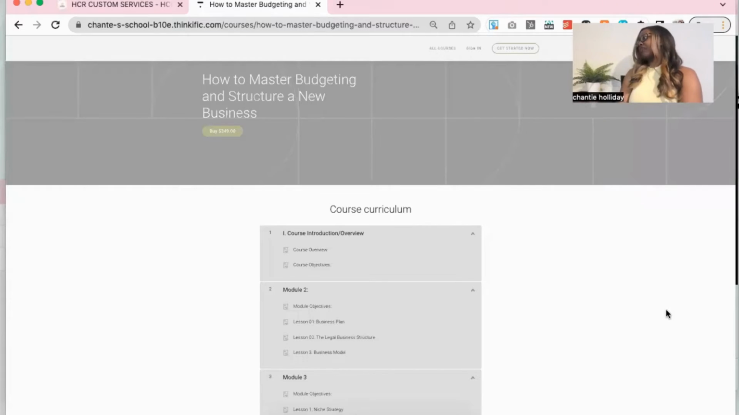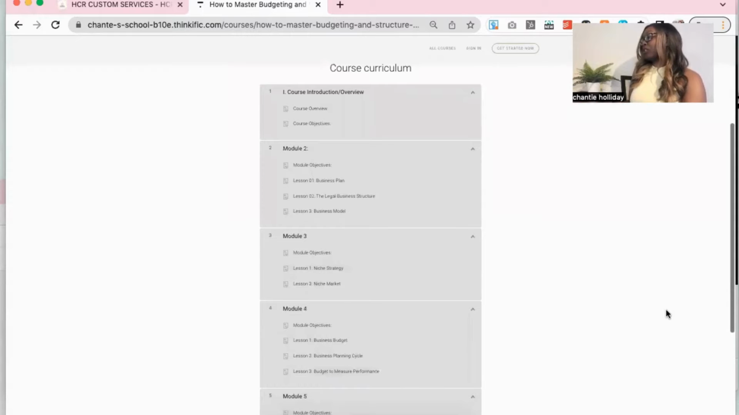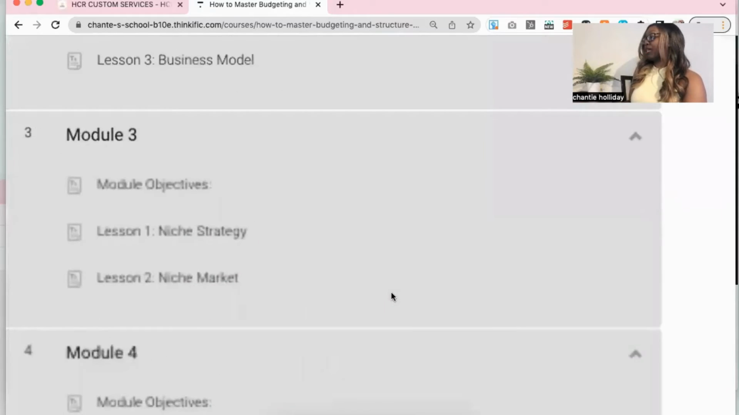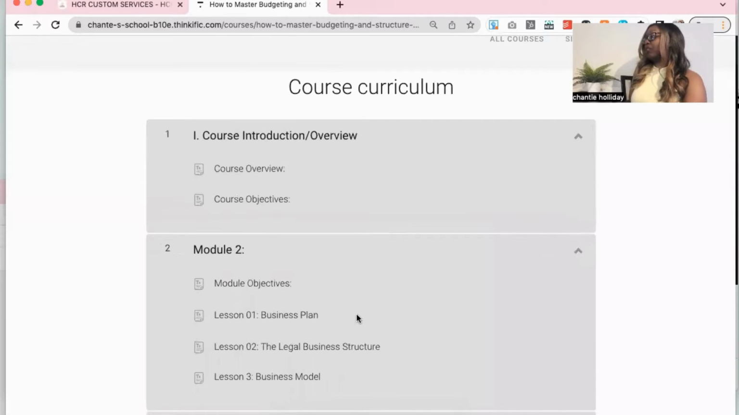So I'm going to share my screen here and we are going to go over them together. So let me go ahead and share the screen. Alrighty, so the How to Master Budgeting and Structure New Business course, right? So here you'll see we have the course curriculum. I'm going to zoom in so that way we can both see it as crystal clear as possible.